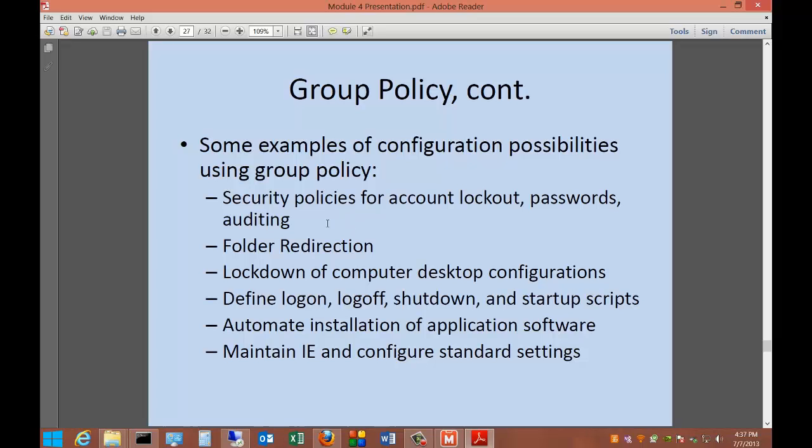limitations. You can use security policies for account lockout, passwords and auditing, folder redirection, lockdown of computer desktops, define log on, log off, shutdown, automate installation. You can actually install applications using group policy, and you can maintain Internet Explorer and configure certain settings, such as a default home page that opens every time someone opens Internet Explorer. Maybe it's your company home page, and the user can't change that if you push that out through group policy.